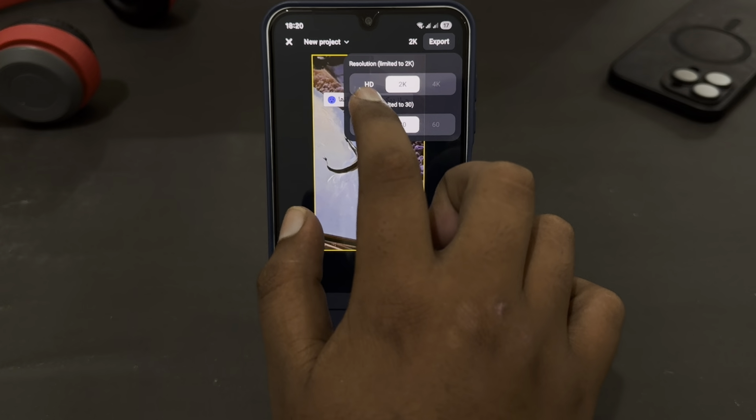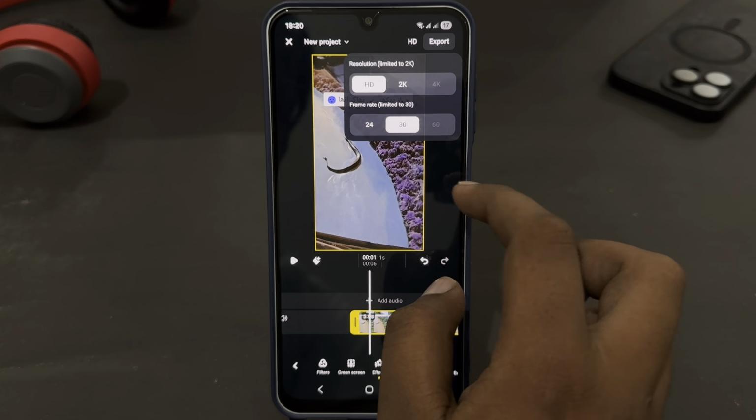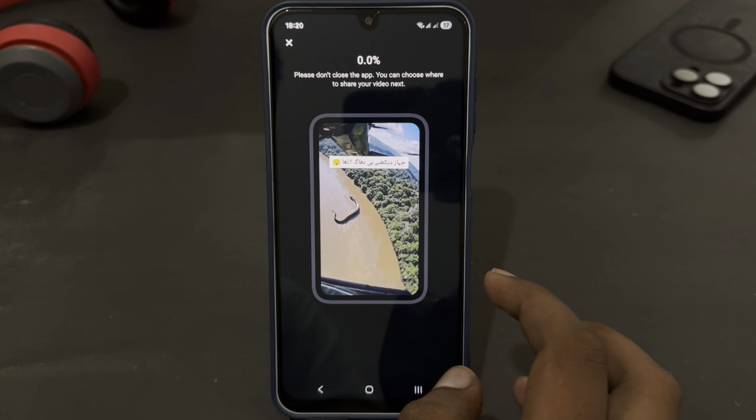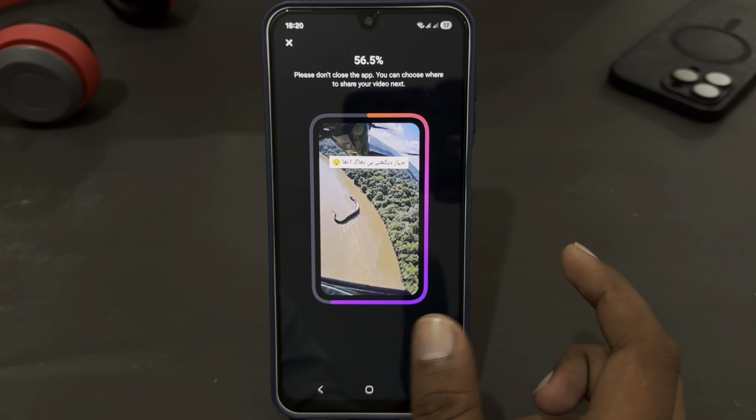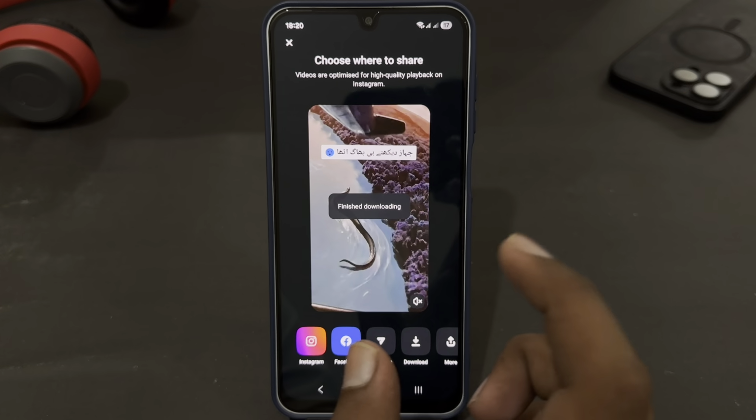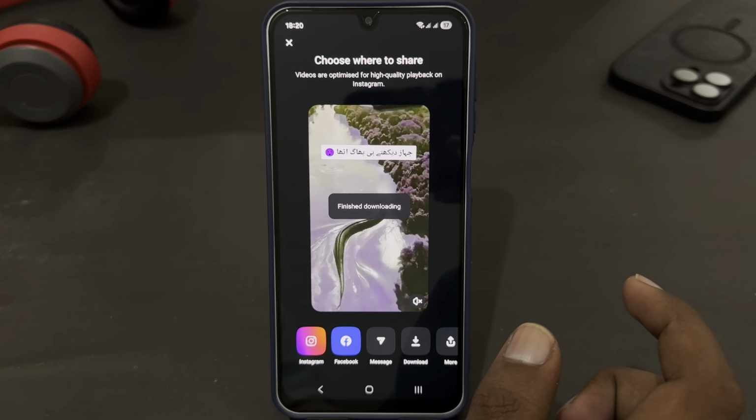and here you just have to select HD quality, and once you have selected, just tap on export, and it will completely export your video. So in this way you can easily enhance your video's quality with Instagram edits.